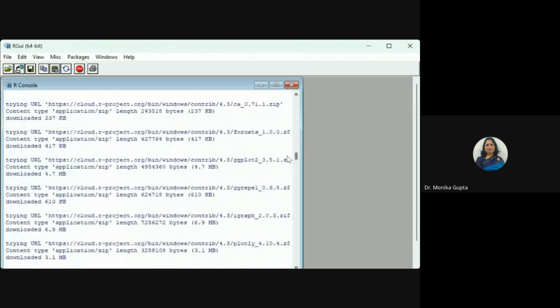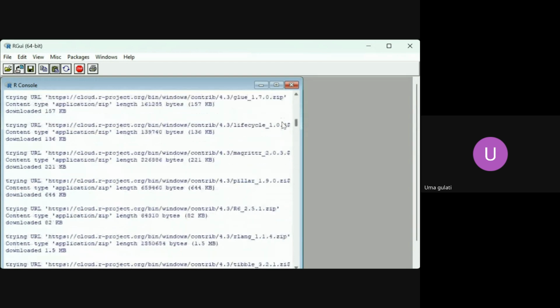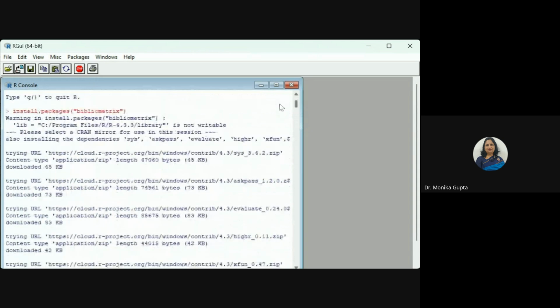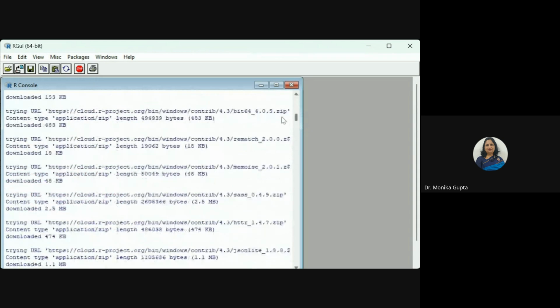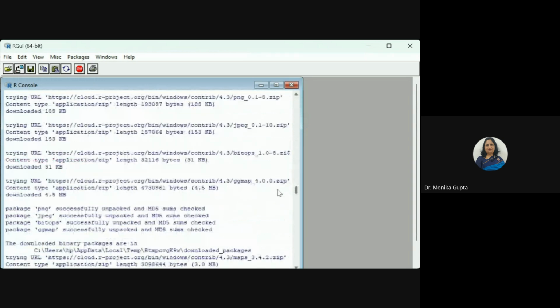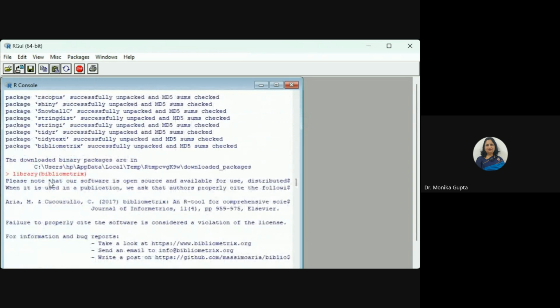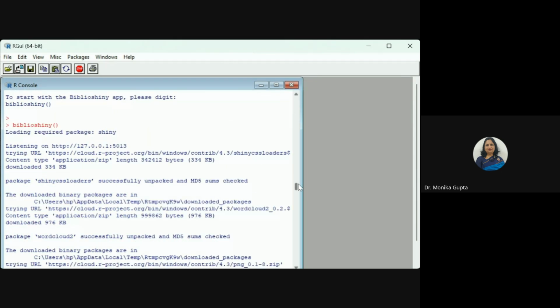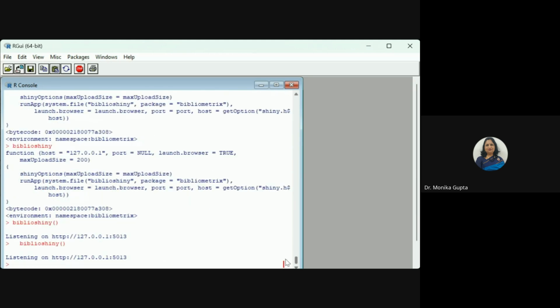After this, next command that I have shown to you, what was that? Library something, right? Second command. And then comes the third command. Library within brackets, bibliometrix. This is the second command, right? And third, this biblioshiny. Clear? And once you do this, what will happen? Let me do it again.